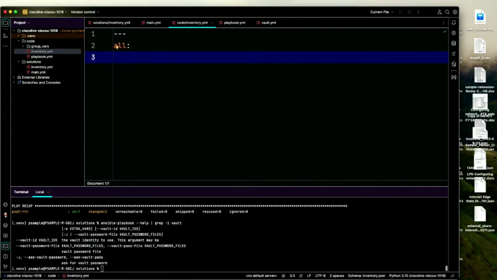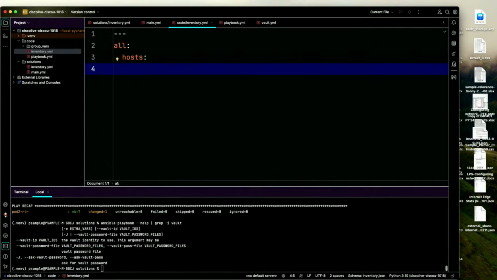I'm going to create my first host. I'm going to go ahead and create my first router. So we need to define our hosts. Now, you notice how it indented? Under all, hosts is indented. So our first value under all is hosts. That's another key. So we're building a nested dictionary of keys. All, hosts. Underneath hosts, this is where we define each one of our hosts. Here, I'm going to call this router 2.